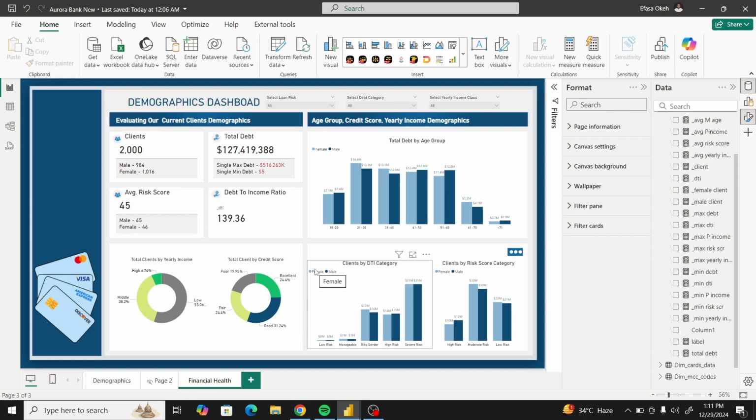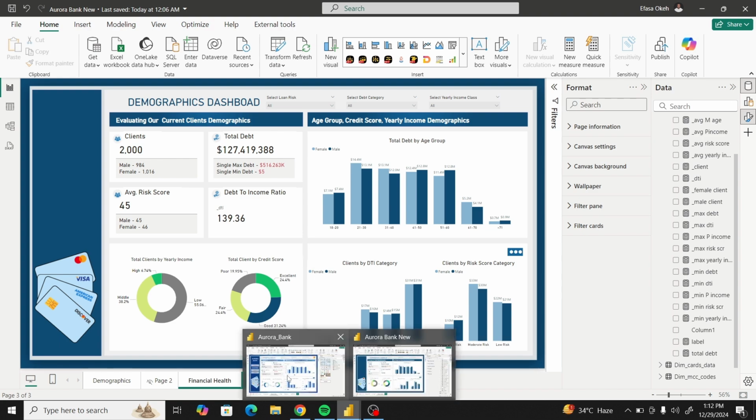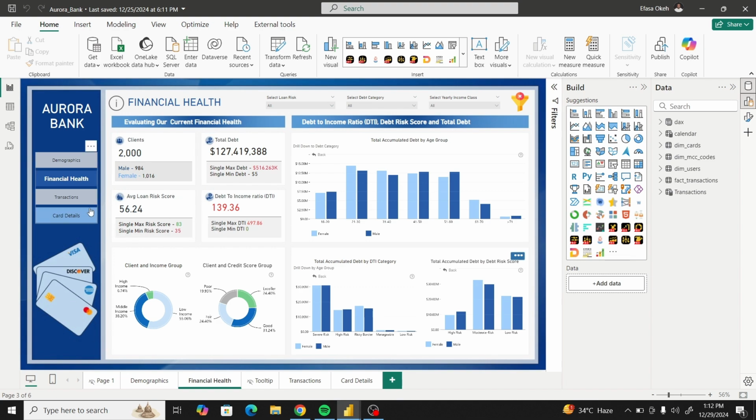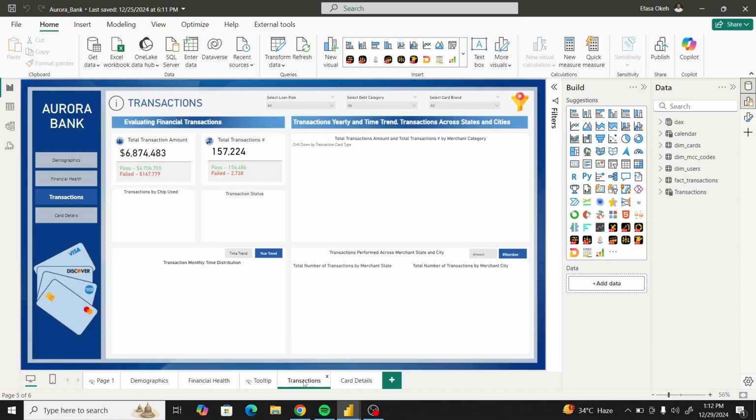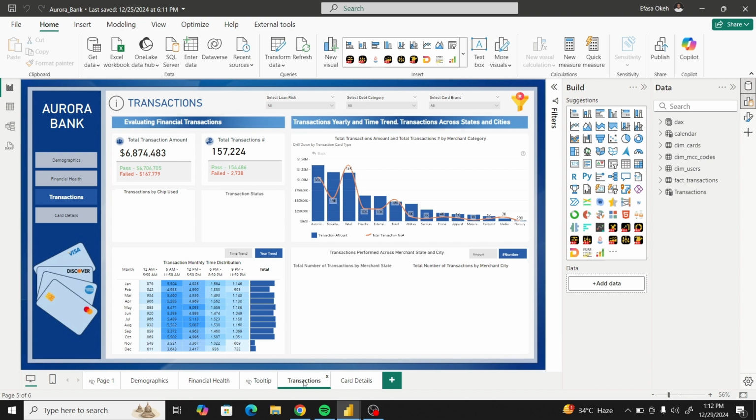From financial health, we then move to creating the next page of the report, which is looking at transactions. Let me quickly navigate to the report we're trying to recreate. So this is the report we're trying to recreate. The next page we're going to now is transactions. The transactions page is looking at our fact transaction table. That's our fact transaction table.